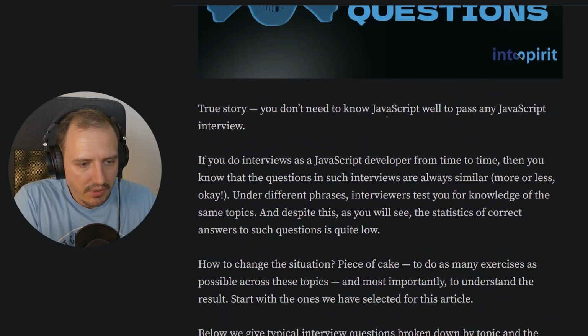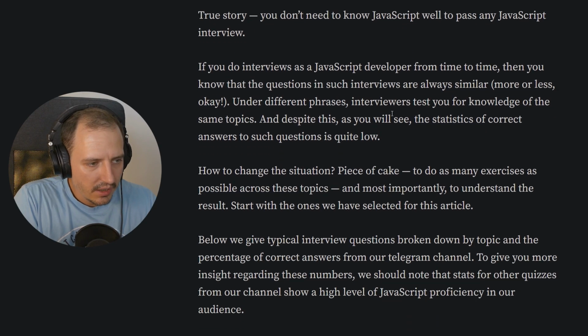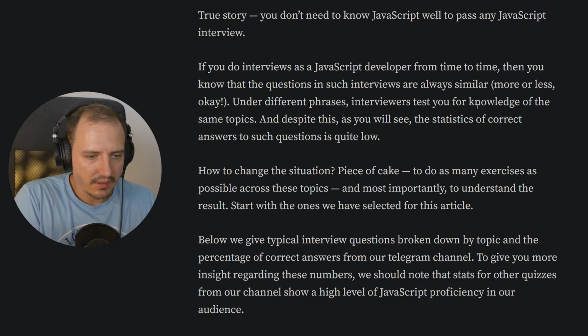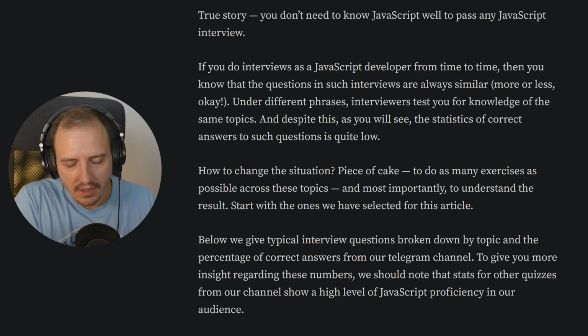You don't need to know JavaScript well to pass any JavaScript interview. If you do interviews as a JavaScript developer from time to time, then you know that the questions interviewers ask are always similar, more or less. Under different phrases, interviewers test your knowledge of the same topics. So there are some topics that are repetitive.